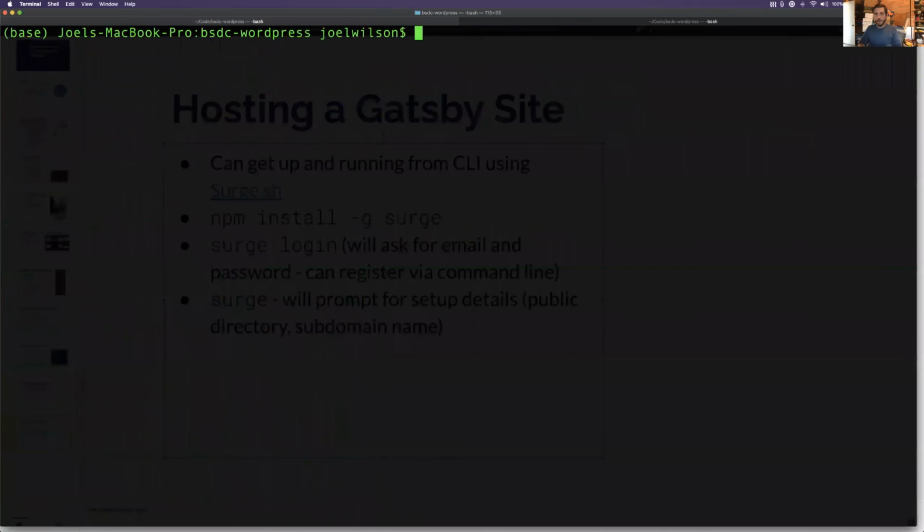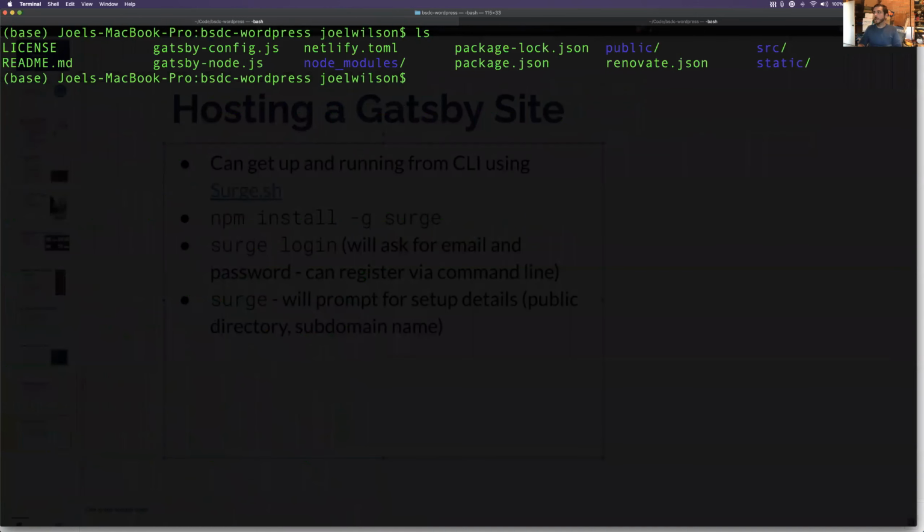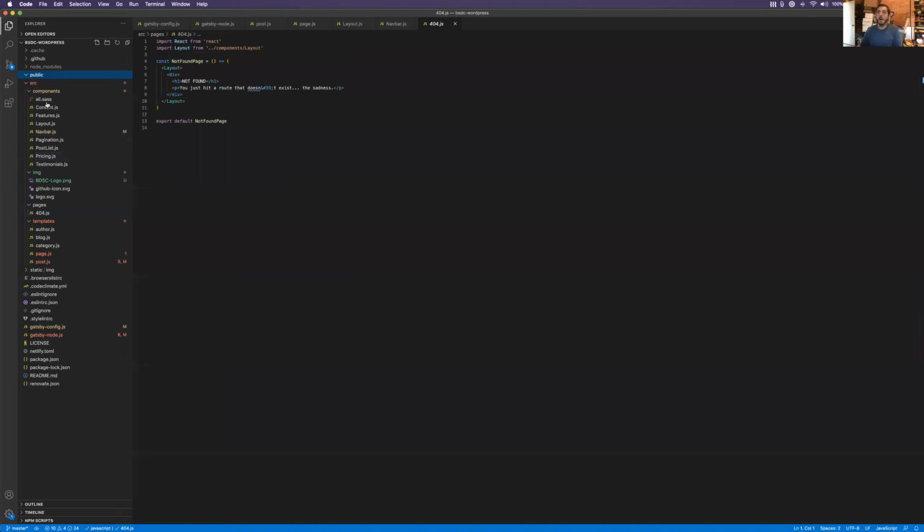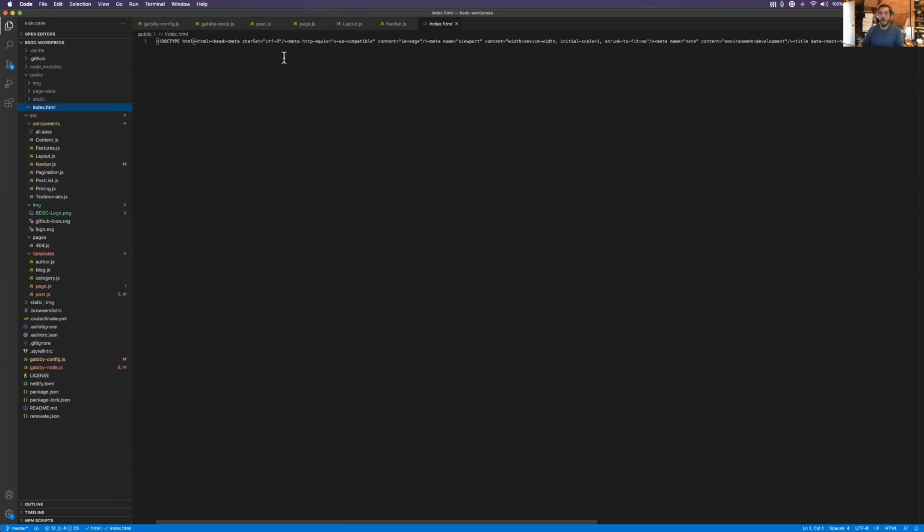So before anything, what we would want to do probably is build this website, right? So we would do Gatsby build. And what that's going to do, and probably take some time, is generate all of the static files that we have been talking about kind of for this entire presentation. And so it's going to take all of the components, all of the templates, all of the pages, and put them into this public directory here.